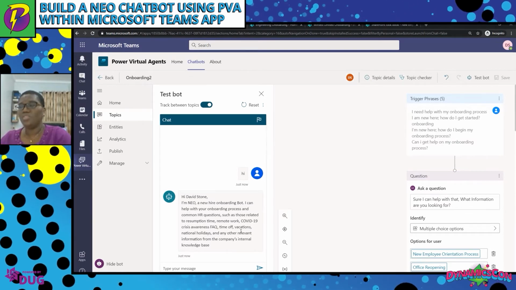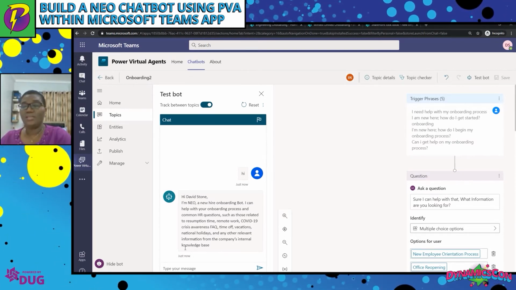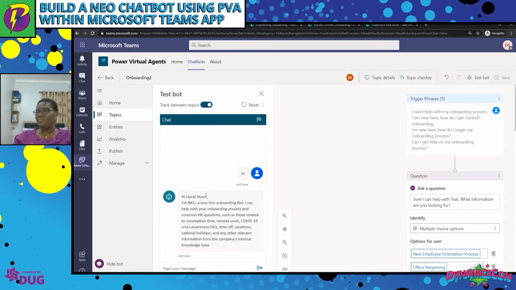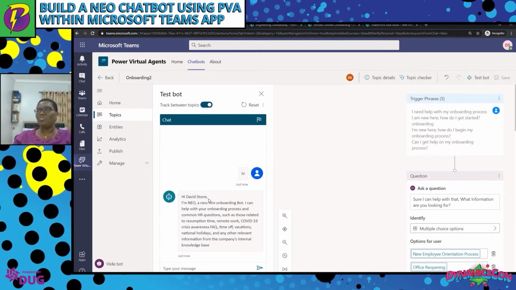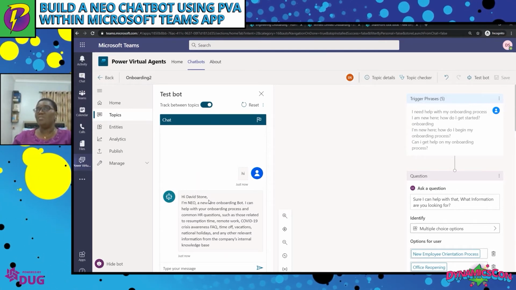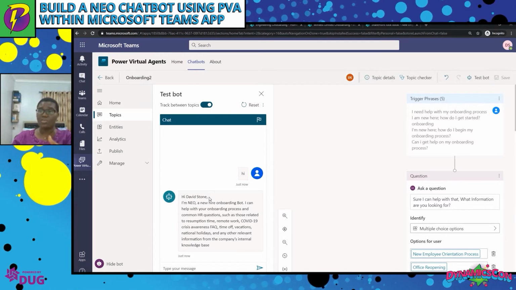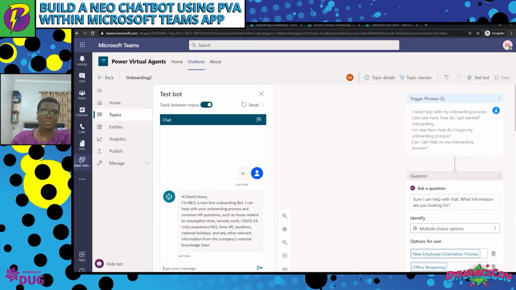I can help with onboarding process or any of those things. And then whatever you need, I can help with it. So cool thing again, he said, I, David Stone, because now what I try to do, remember that user display name variable that we added. So you can also add it to customize. You can customize your topic and add it to it also.